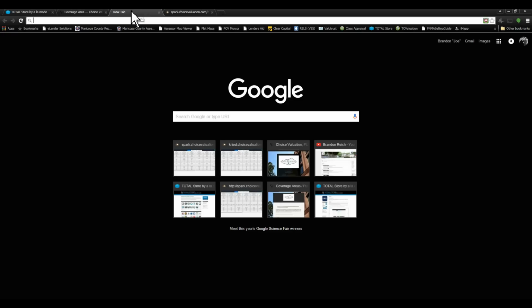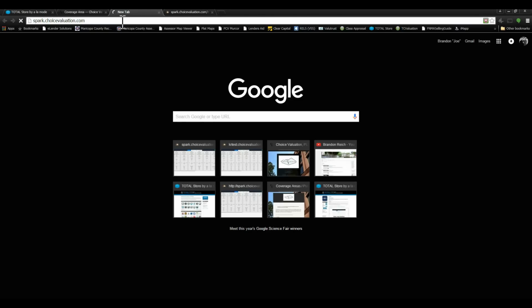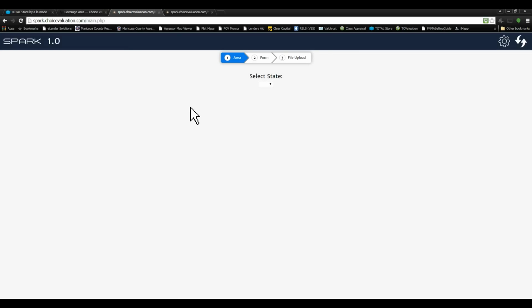So you can also just open up any browser window and just type in the website, which is spark.choicevaluation.com. Hit enter. That's going to load it up as well. And then the third way is just look down in the YouTube description below, and there's a link right there to it.